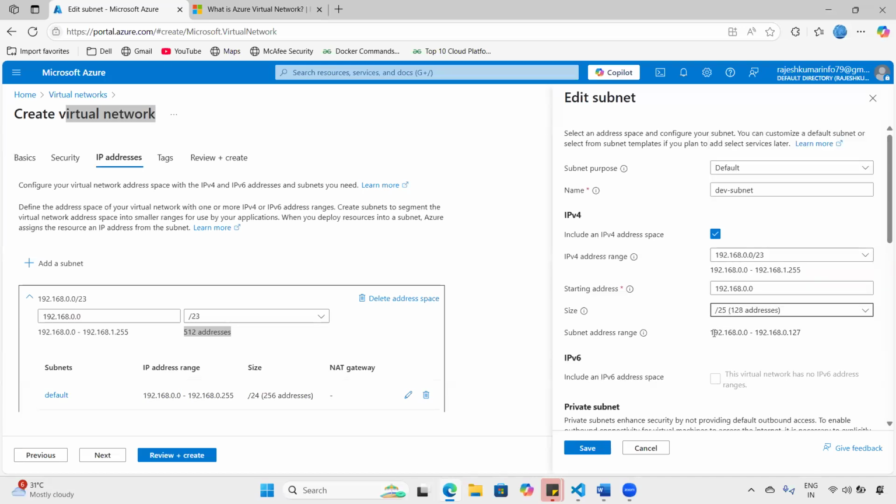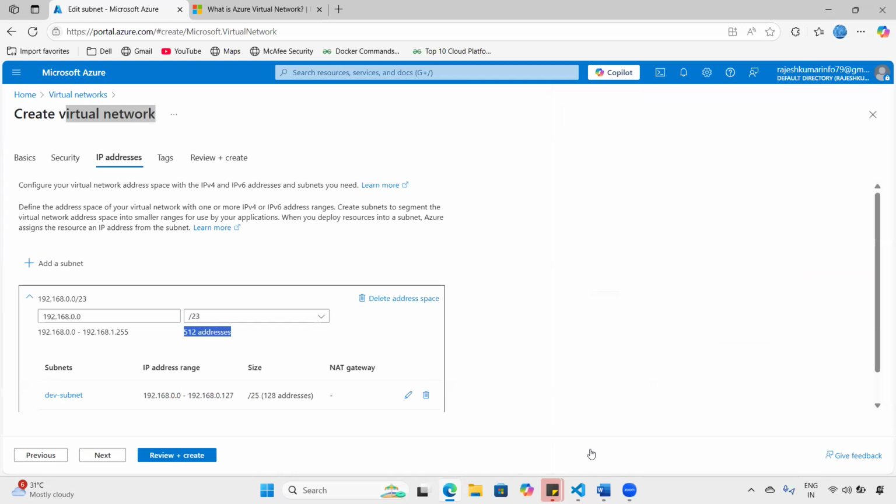So I have chosen it. The range will be 192.168.0.0 to 192.168.0.127. These 128 addresses will be used in the dev subnet, and we can change it if we want to. Here the 0 is also countable, which is why it is 128 addresses. Then we just need to click on save.